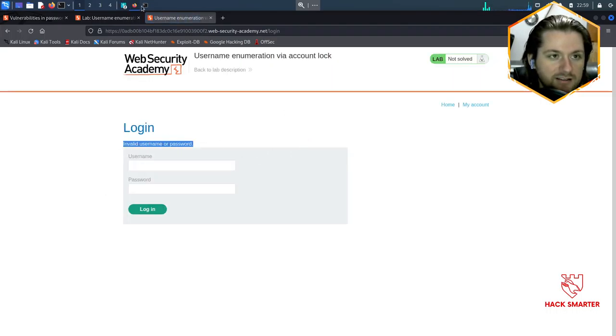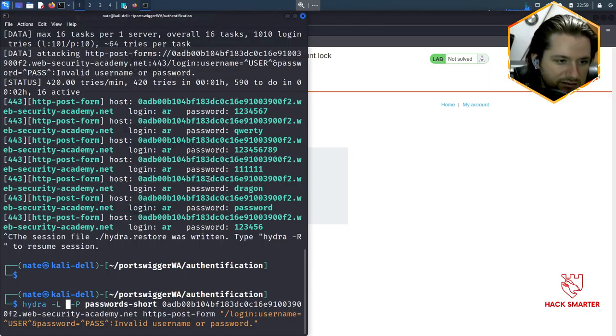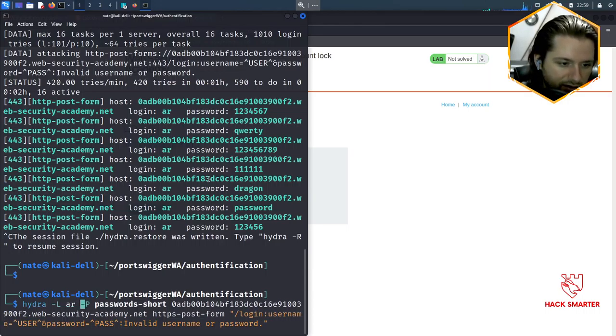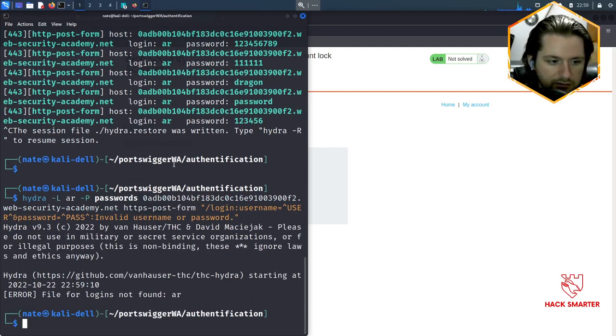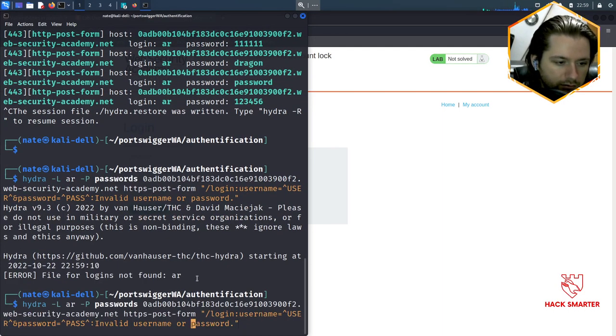Perfect, look at that. We're not locked out anymore. Now we just need to set our password to AR, and then we'll use the full password list to attack this account. Oh no, I forgot to switch to a lowercase L.